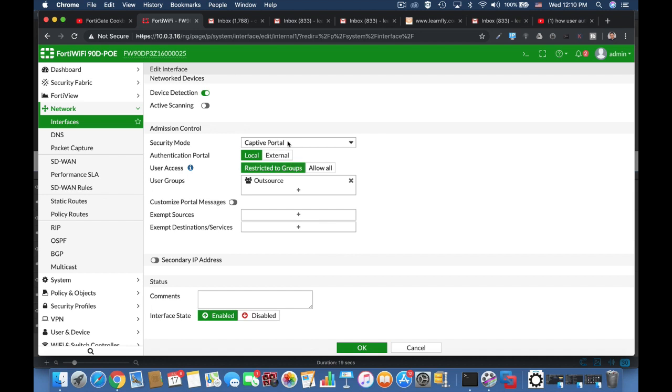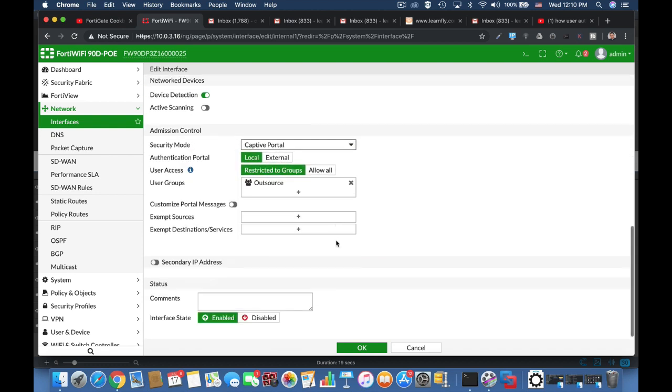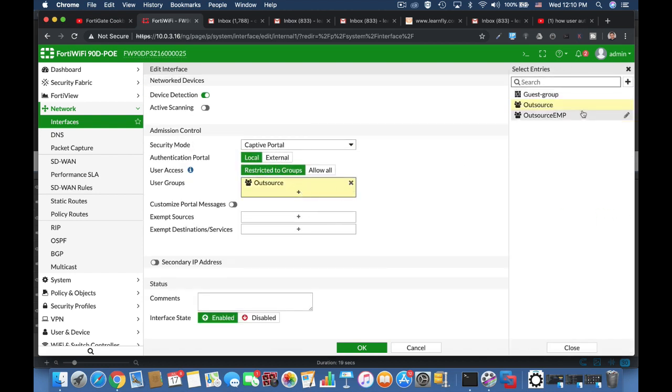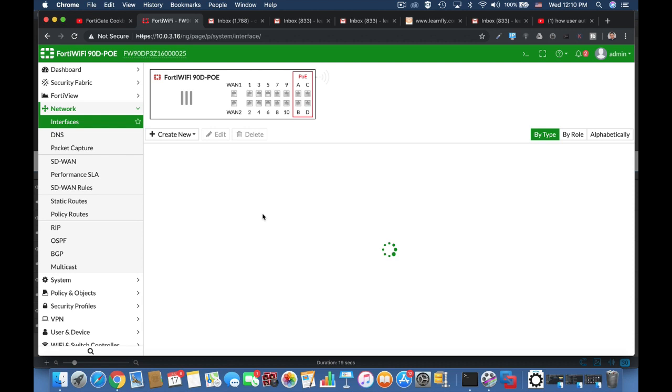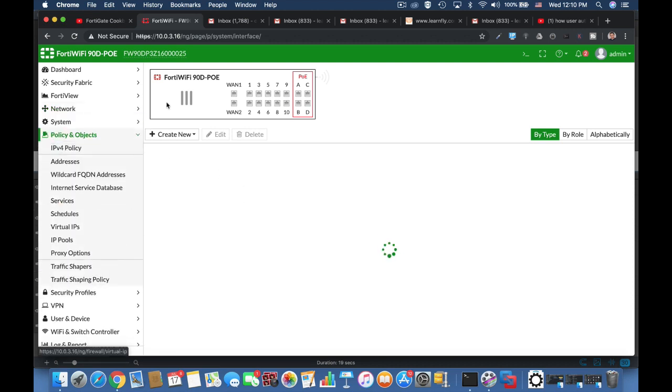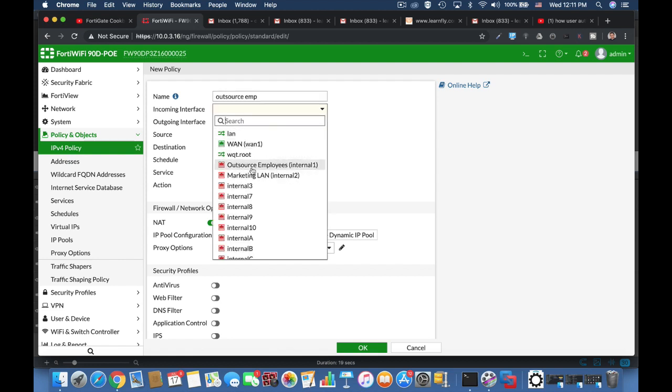Now, we will use Captive Portal. We will restrict it to that outsourced employee group. And we finish the third step. Let's create a policy that will allow outsourced employees to get into the network, and call it outsource EMP. The incoming interface is the interface of the outsourced employees.